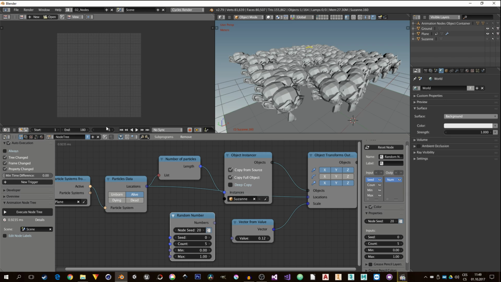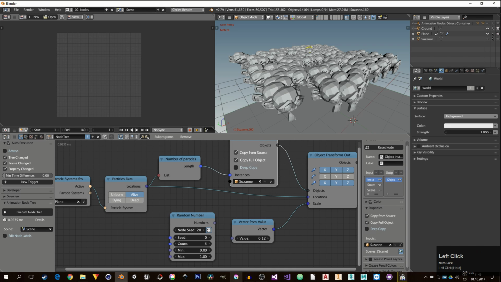Also, I should say that I am using Animation Nodes 2 point something. So if you are watching this in the future and you have a different version of Animation Nodes, it will probably work a little bit differently. So keep this in mind that I have the version 2.0.4, I believe, or something like that.